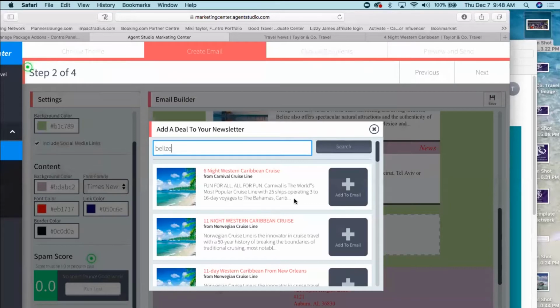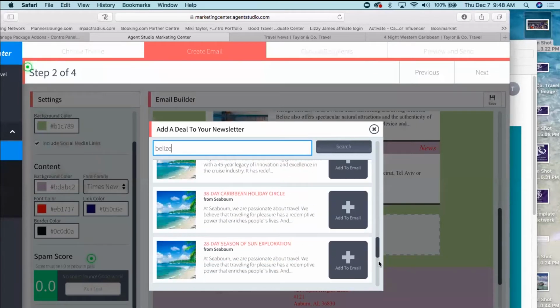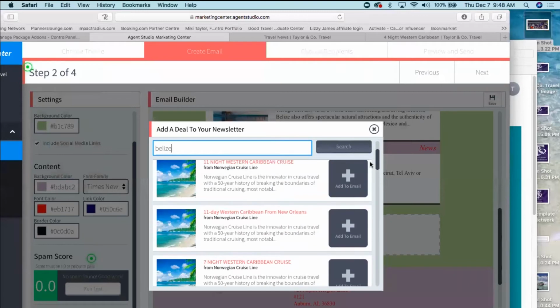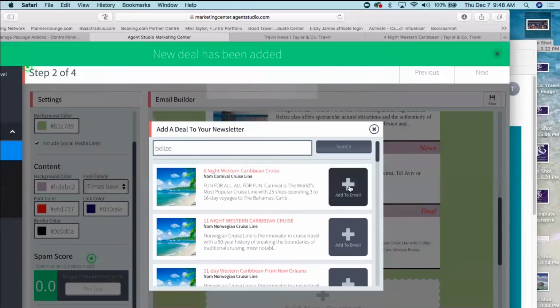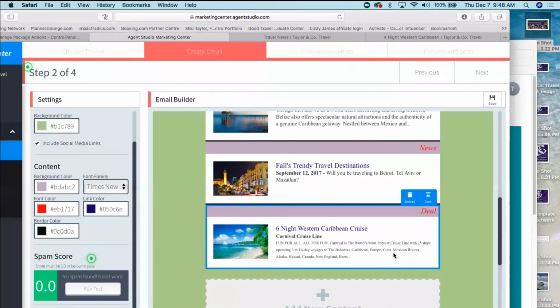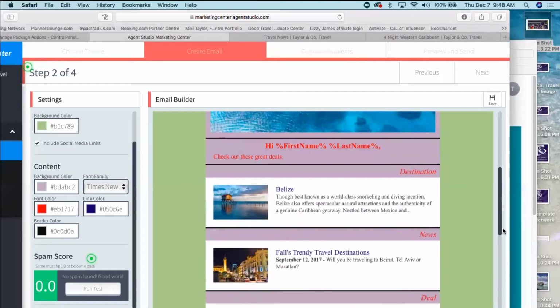Okay. Let's just take the first one. As you scroll down, you can see any of the promotions that would include Belize. And again, all you have to do is click add to the email. And it is as simple as that. So that little tool right there is what trumps every other marketing center out there.